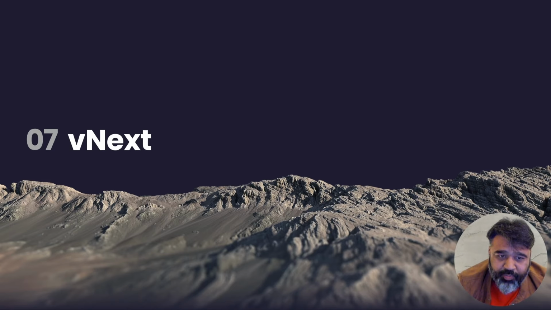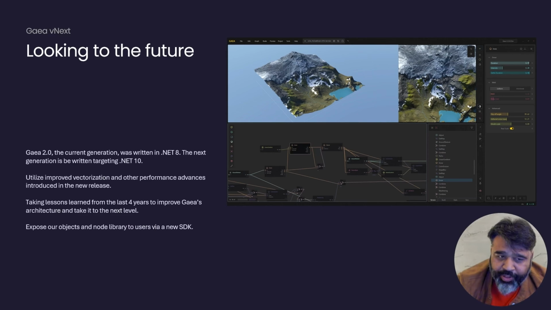We've now started working on the next generation of Gaia. The current generation, which is 2.0, was written for .NET 8. The new generation is now targeting .NET 10, and so we're quite excited about the improved vectorization and other performance improvements that are in the framework. That's kind of a free upgrade for us, where we don't have to work at all to get that advantage.